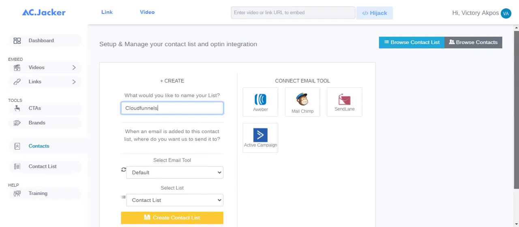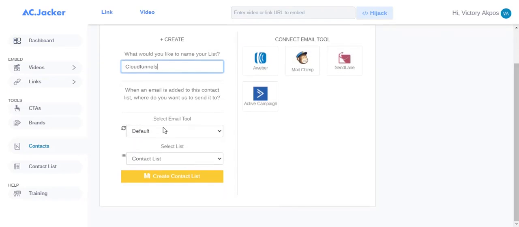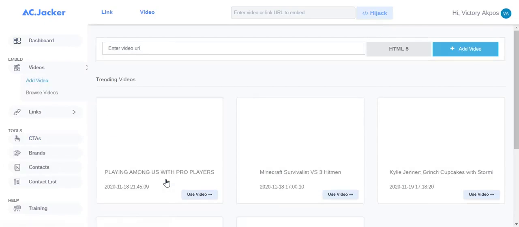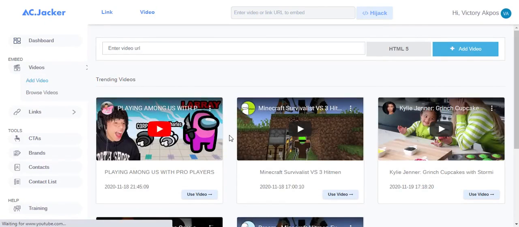So once we scroll down, I can of course leave this at default. Of course, leave my select list. All I need to do is create contact list. So because I want to promote our Cloud Funnels offer right inside of Auto Commission Jacker, and if I find it difficult doing a review video, I could leverage other existing review videos. So I have it open up here.